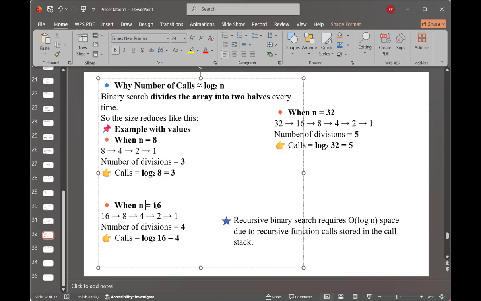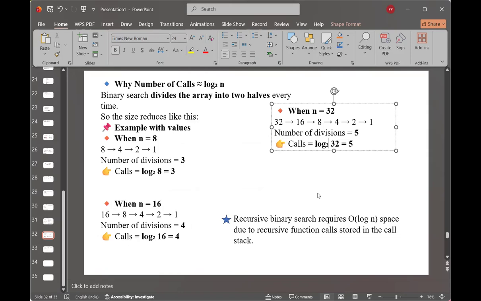Okay, if it is 16, then say 16 elements are there. You will find the mid element, then you will check where to go, left or right. So if you go to the right side, again you will get 8 elements. If you go to the left side, again you will get 8 elements, and then you further divide into 4, 2 and then 1. So how many times are there divisions? 4 times. So 4 times the stack will hold the memory. So log n will be the space complexity of it. Here also, if you have 32, you will divide 5 times, so the stack will call 5 times actually.